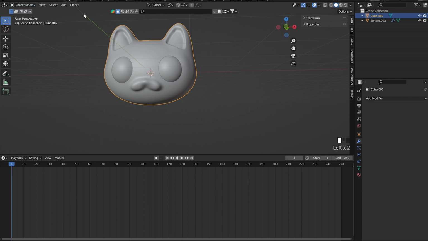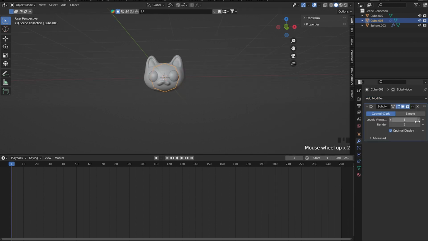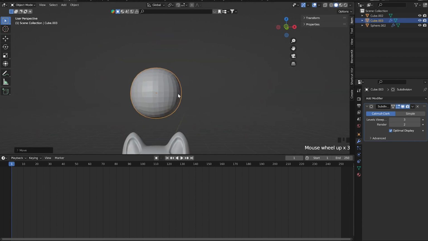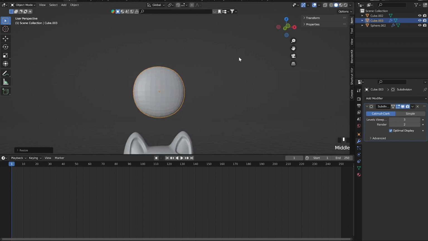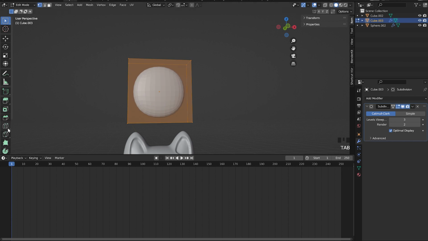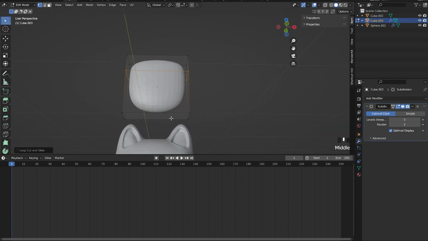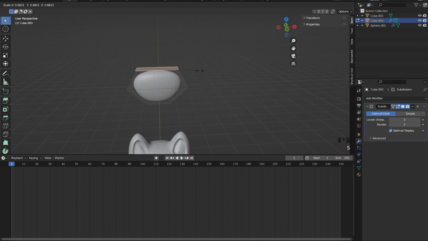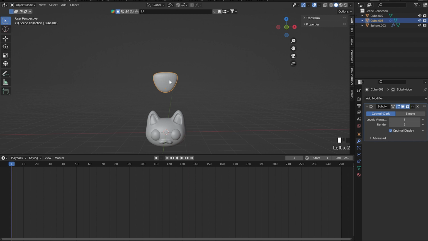Now going back to object mode, we're gonna add a cube, add a subdivision, increase the value to 3, it's gonna be good, and scale it on the y-axis and go to edit mode, add a loop cut here, select the bottom side, scale it down a little bit, put it upwards. And now we have a nose.